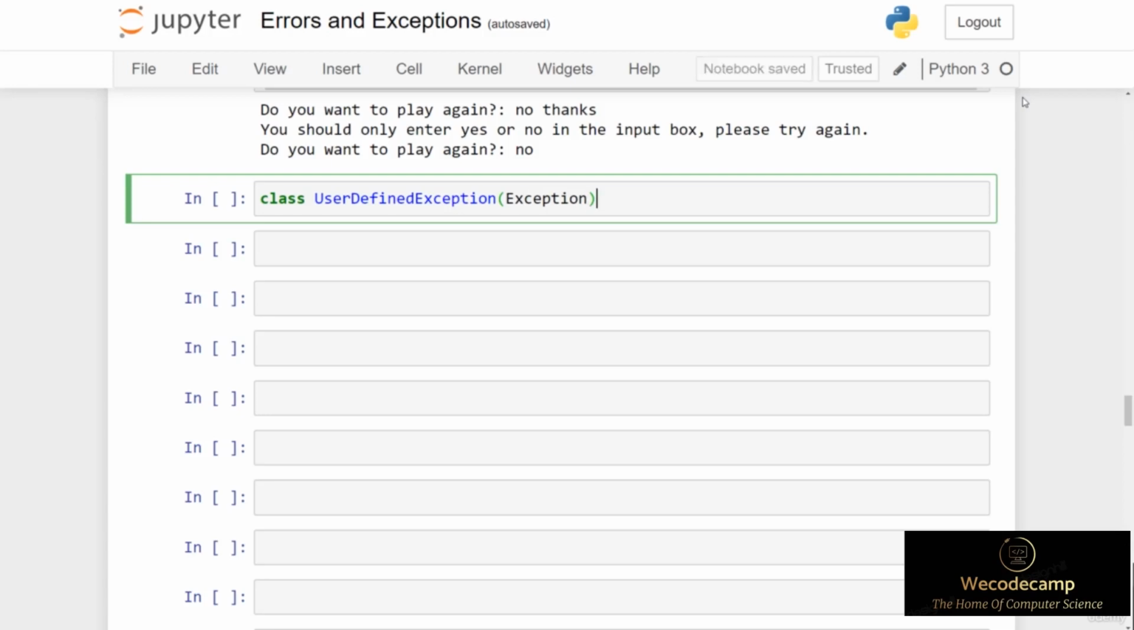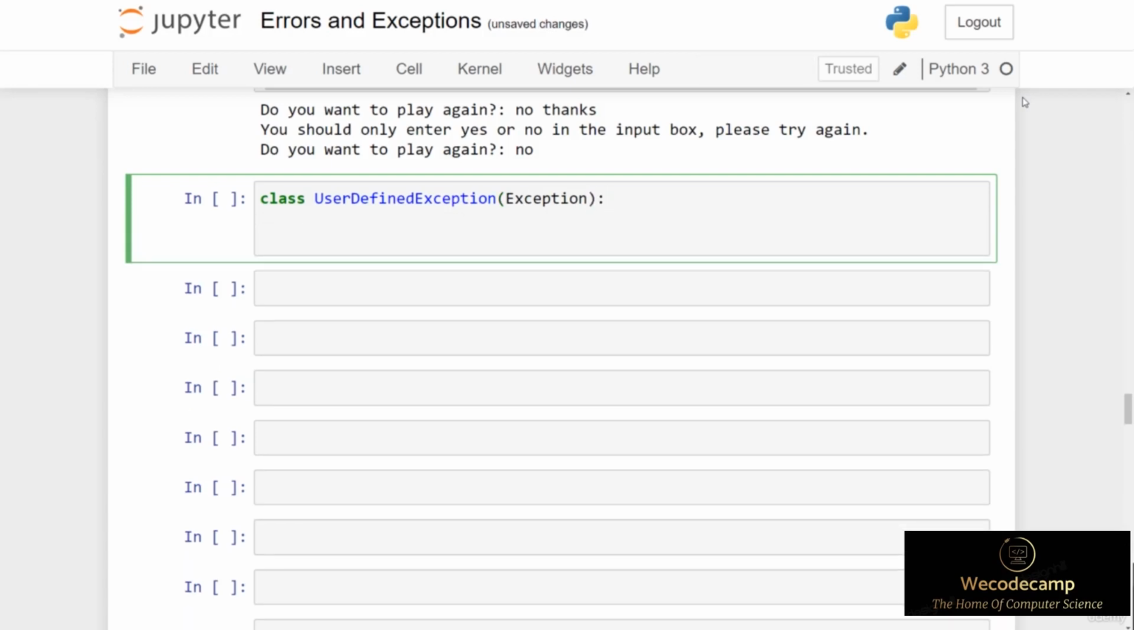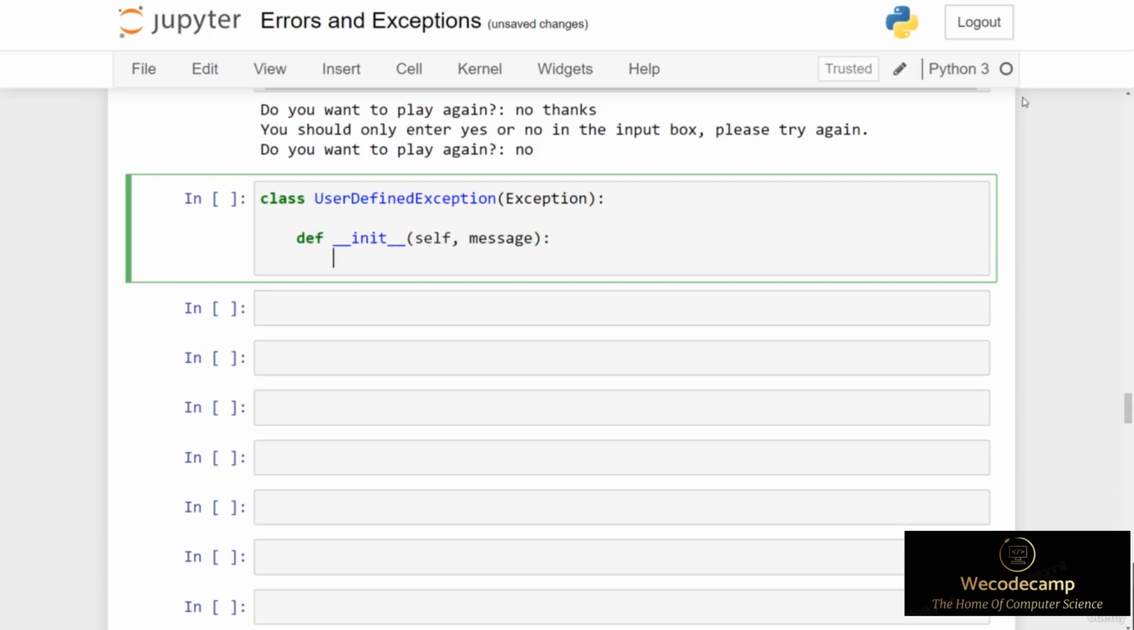And then we can define a very simple init method, which will initialize the object of the new class when it's called upon. So we can put def __init__, we'll pass in the first parameter as self, and then we'll pass in a second parameter as message. And then we can put self.message = message, which will be our instance variable when we create an instance of this object. Okay, so a very simple user-defined exception class.